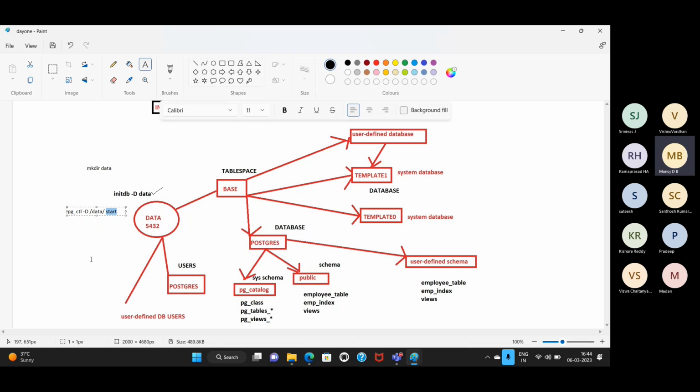So once the database server is up and running, what do we need to check? Whether all the processes, meaning the main postmaster process and the remaining background processes, are up and running or not. How to check that? There is a Linux command, ps -ef | grep postgres. At that time, it will list out the supervisor process and the remaining background processes. So it will show the postmaster process and the remaining background processes.